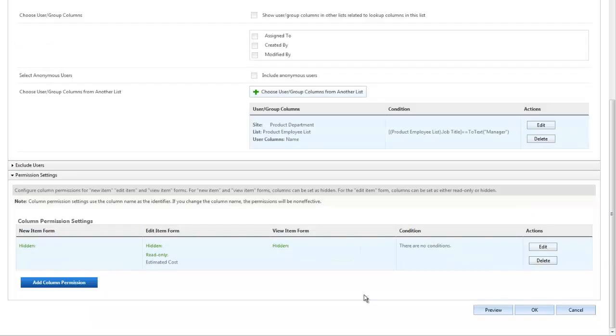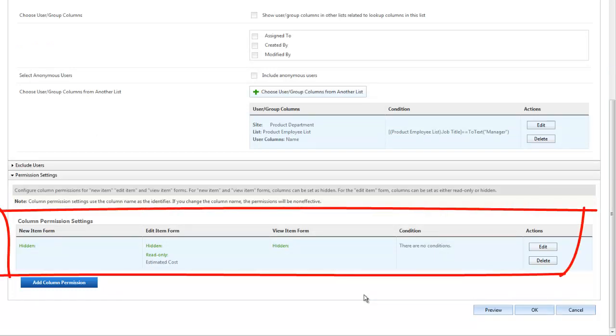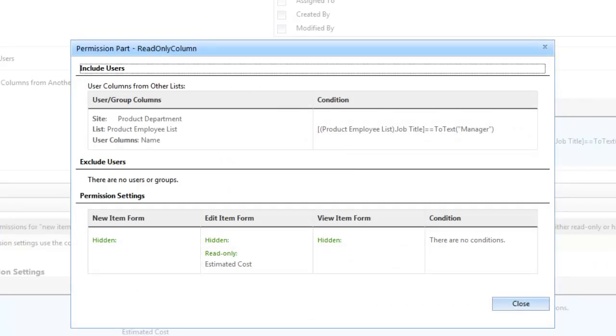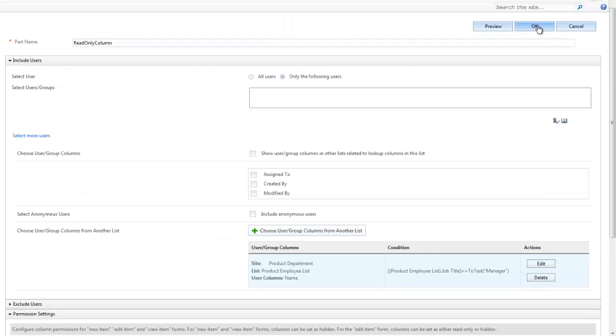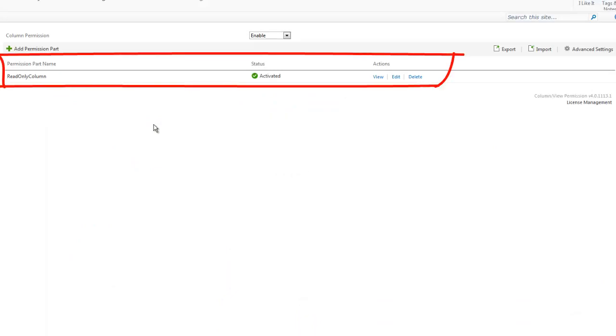The Add Column Permission window will close and you will return to the Add Permission Part page. You will now see your column permission settings in the Permission Settings section. Click Preview to open a window to view the permission settings. Click Close to return to the List Settings page. Click OK to save your settings and return to the Column Permission Settings page. You will now see the permission part that you set up on the Column Permission Settings page.